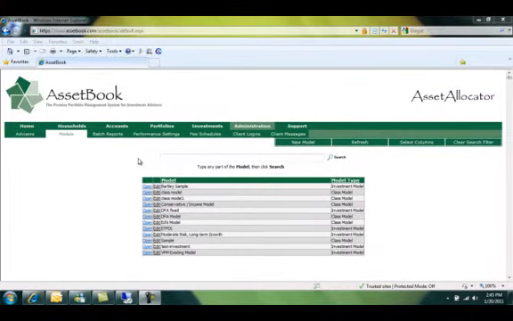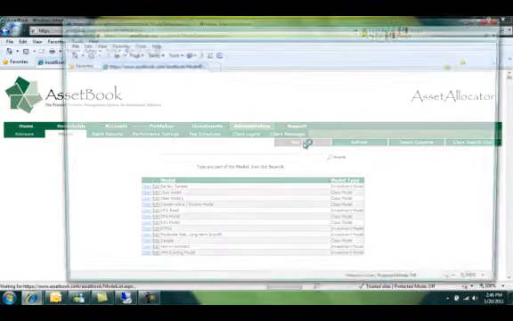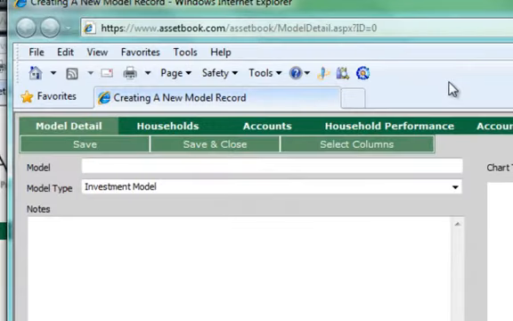So the first thing we're going to do when we want to create a new model is go ahead and click on the New Model button. And this will open up a new window with a blank model, and the first type of model that we are going to cover is the investment model. So I'm going to go ahead and give this a name, and I'm just going to go ahead and save that.